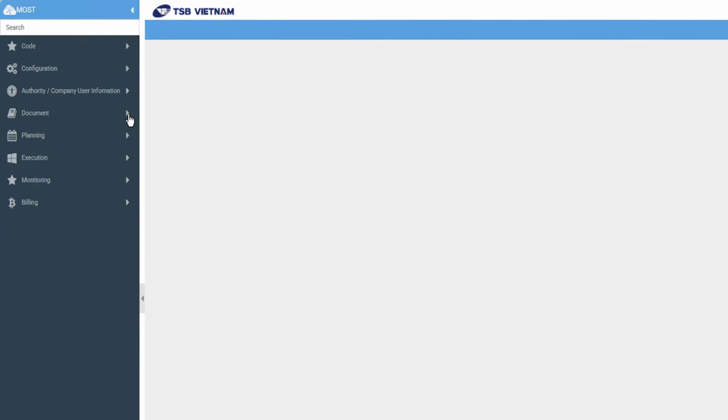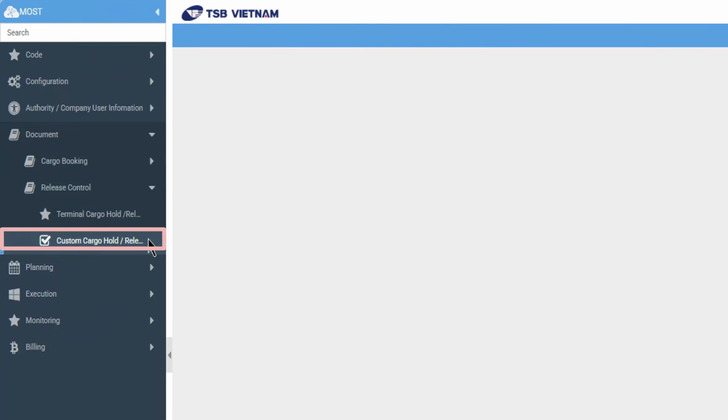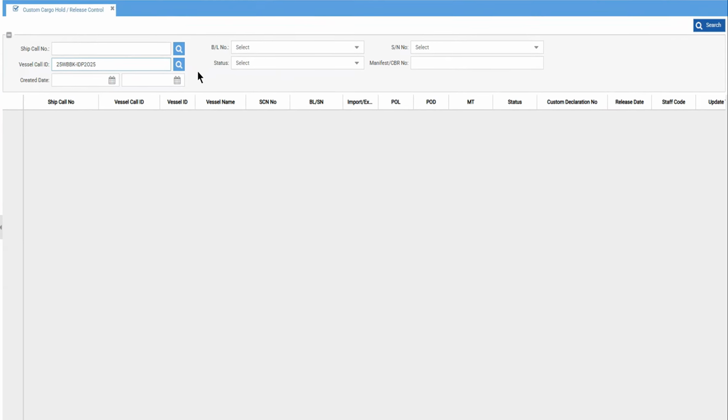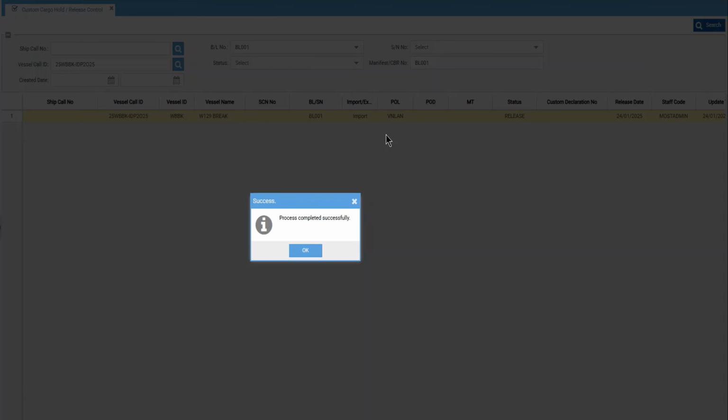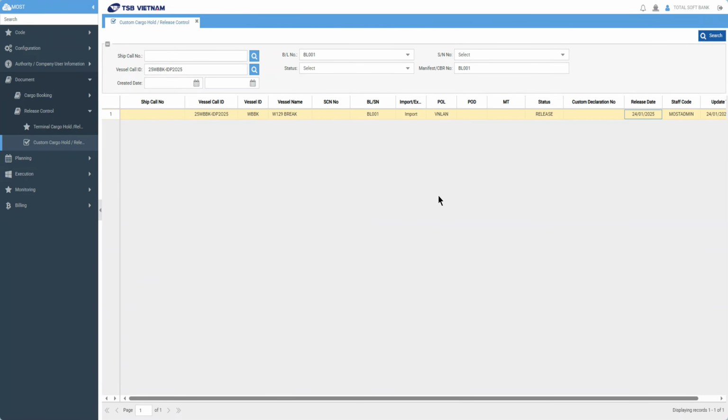To manage customs cargo, go to the Documents section, choose Release Control, and then click on Customs Cargo Hold. Enter the vessel call ID and select the previous bill of lading number. Then click Search. You will see one record with the status hold. Double-click on this record to modify it. Change the status and select the release date. Then click Update. Now, I have completed preparing the necessary documents for the indirect discharge process.